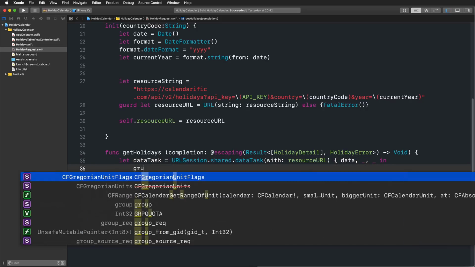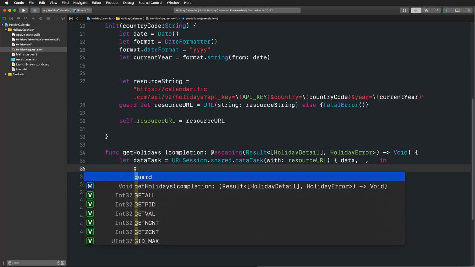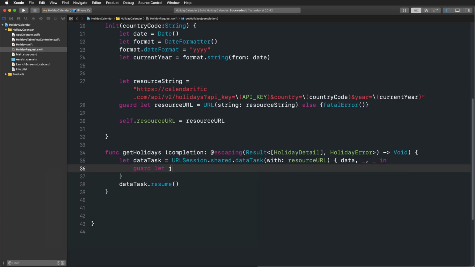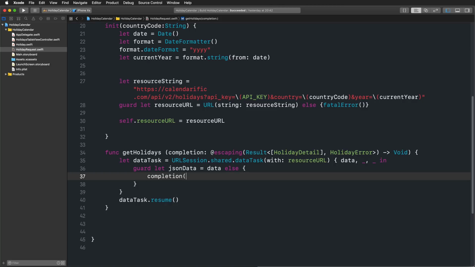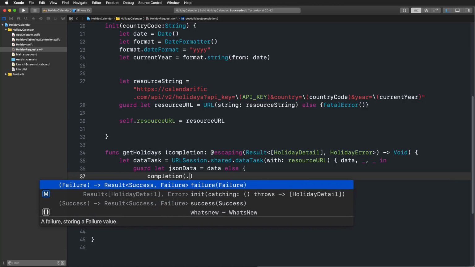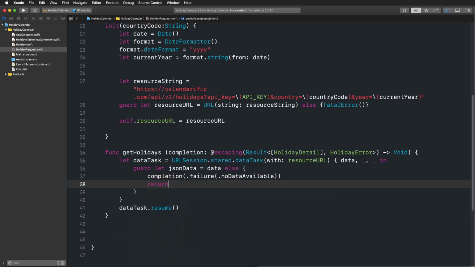And the first thing that we need is to check if we actually received JSON data. So let's use a guard let statement here for the JSON data object and just assign data. If we have data, it's great, we can continue. Else, what we can do is, first of all, call our completion handler and say that this was clearly a failure and that no data is actually available. And then we return from our function because we cannot really continue.